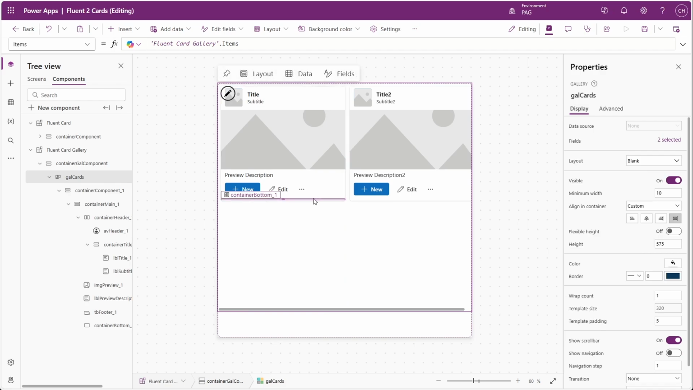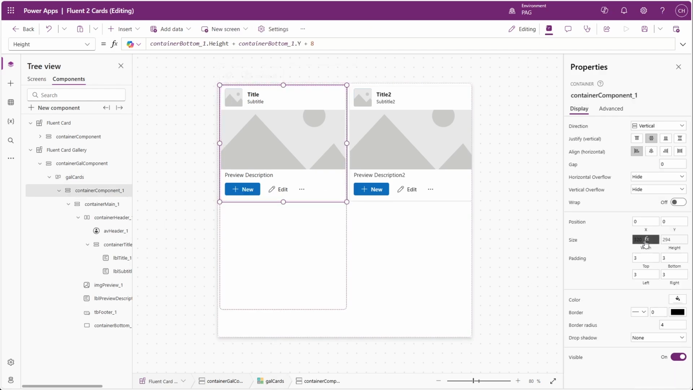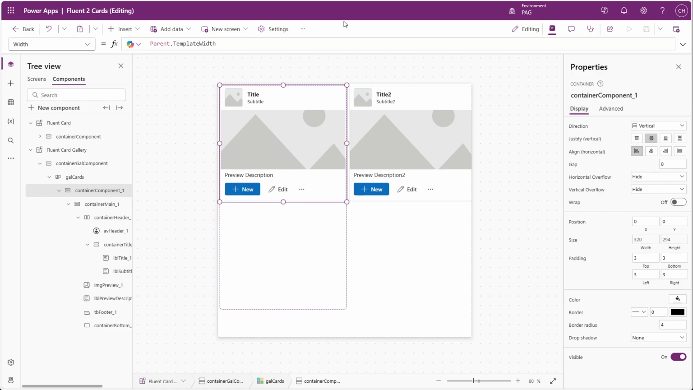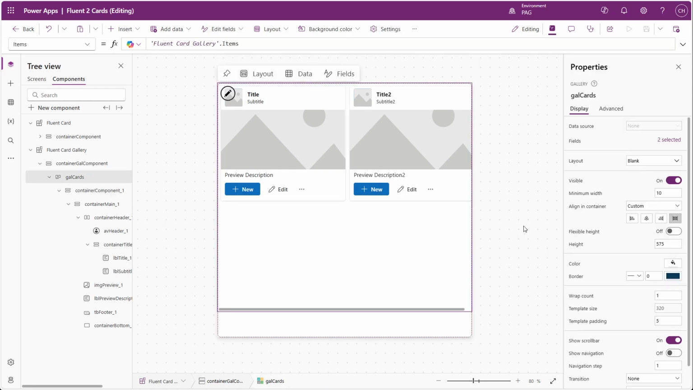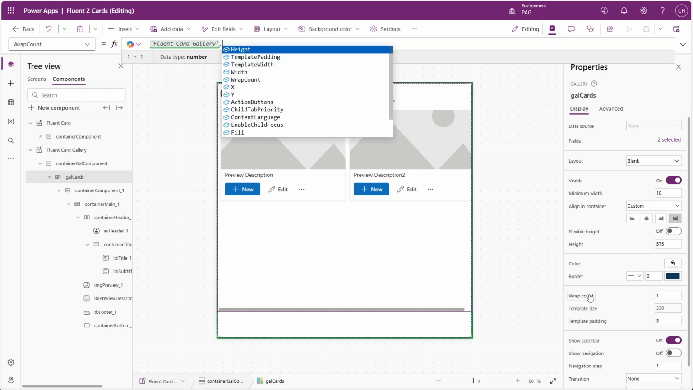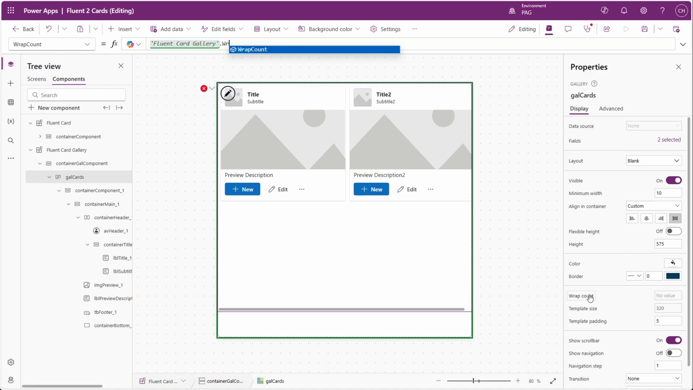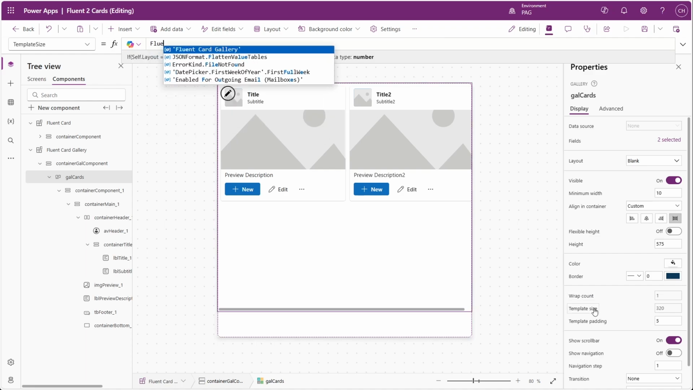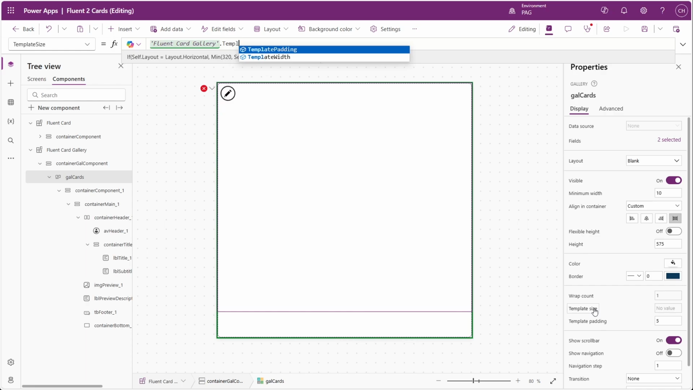We also need to change the width property of this container to parent.templateWidth instead of parent.width. Our cards would be way too wide if we left it as parent.width. At this point, we'll also make some of our gallery properties dynamic. So we'll set our wrap count to FluentCardGallery.wrapCount, our template size to FluentCardGallery.templateWidth, and our template padding to FluentCardGallery.templatePadding.